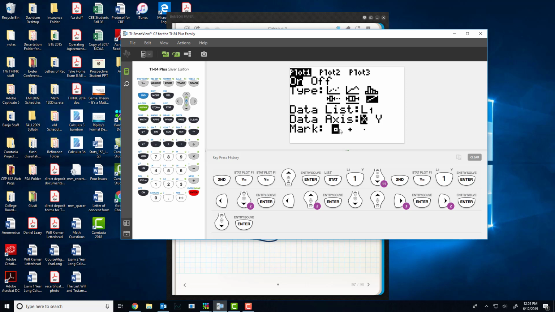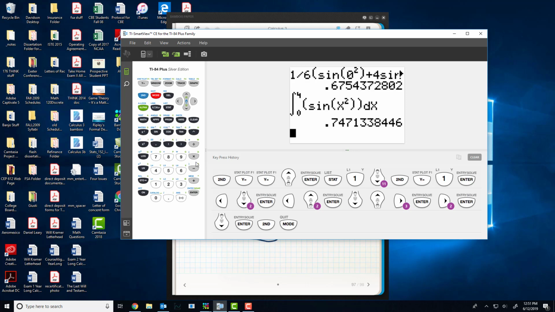And then you can use whichever one of these you want. I suggest using either the plus or the square. I like the square because the square is easily seen. All right, now remember, when in doubt, quit out. If I quit out to my home screen, ooh, look at that. That's some impressive mathematics right there.